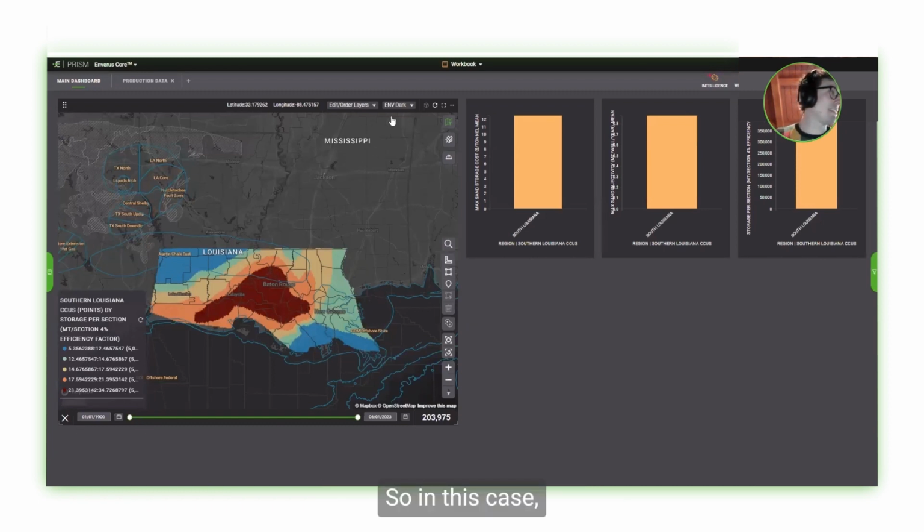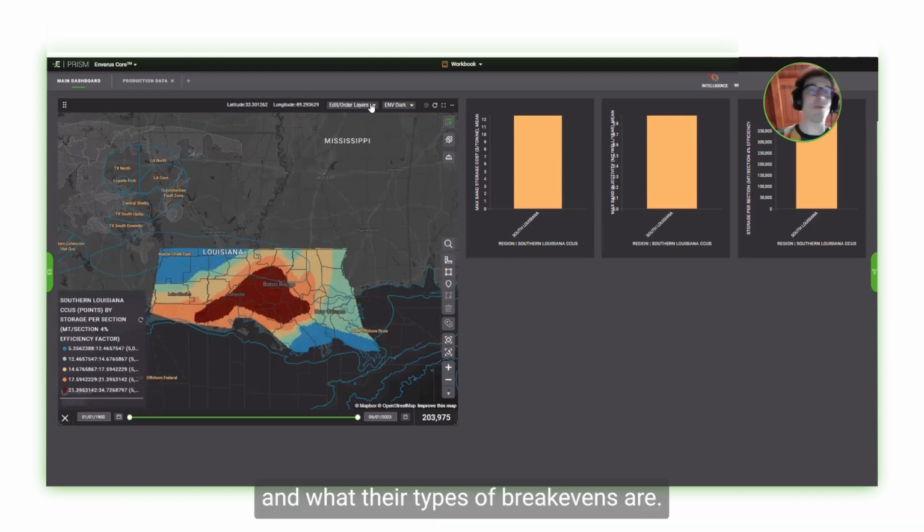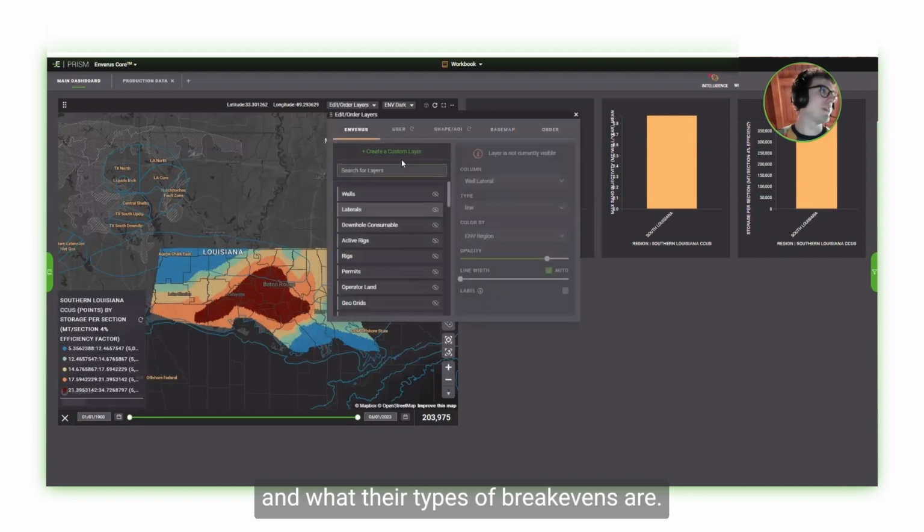So in this case, let's start with the emissions. So we've got our map here. We want to know where the brownfield emissions are and what their capture break-evens are. So I'm going to go to our Enverus.